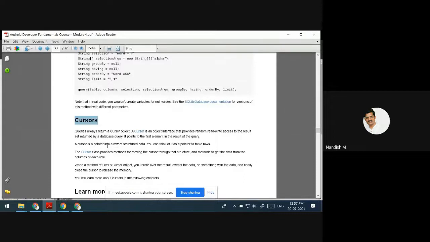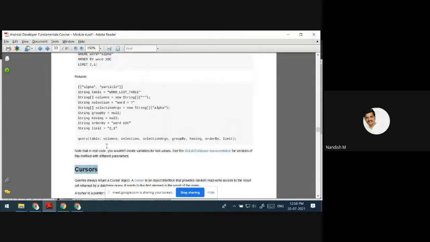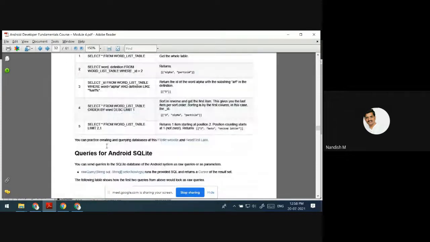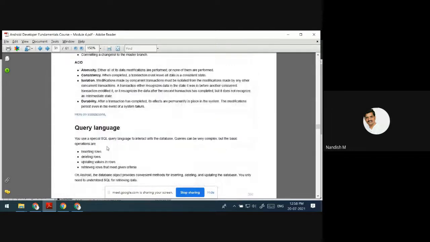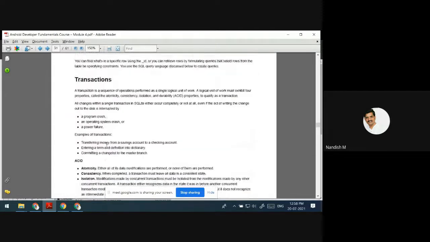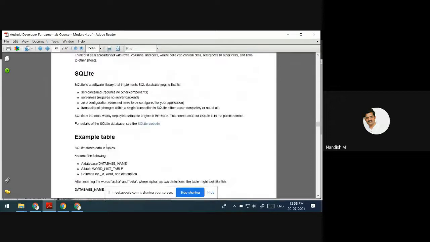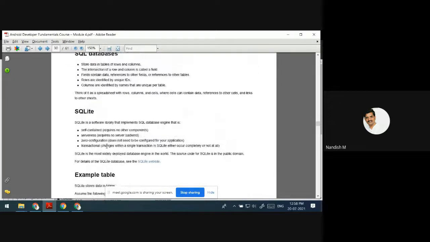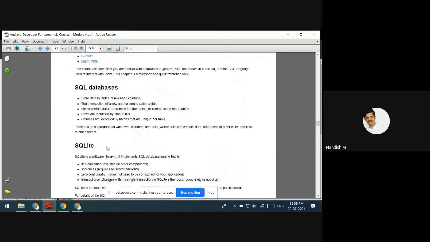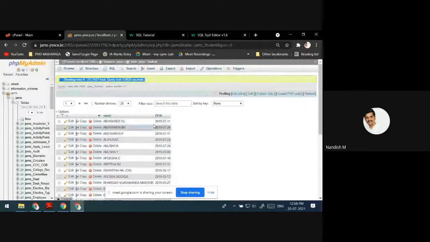Only two things you have to learn from this chapter: what is SQL, and what is SQLite. This SQLite is inbuilt in the Android. This exactly works as the SQL database. Everything gets stored in the form of rows and columns. The example is this, rows and columns.